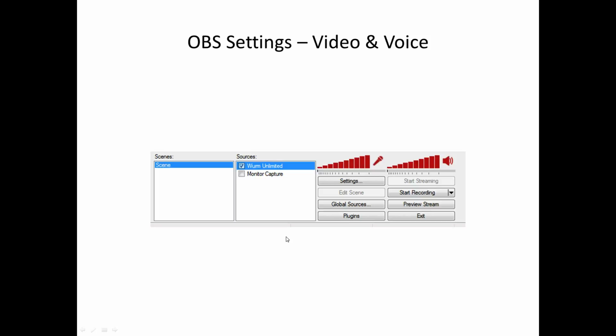But first, let's take a look at the OBS settings, because unless you set your video settings correctly, you may end up recording a low quality video, one that's blurry and horrible for people to watch. So we can fine tune our video resolution quality.